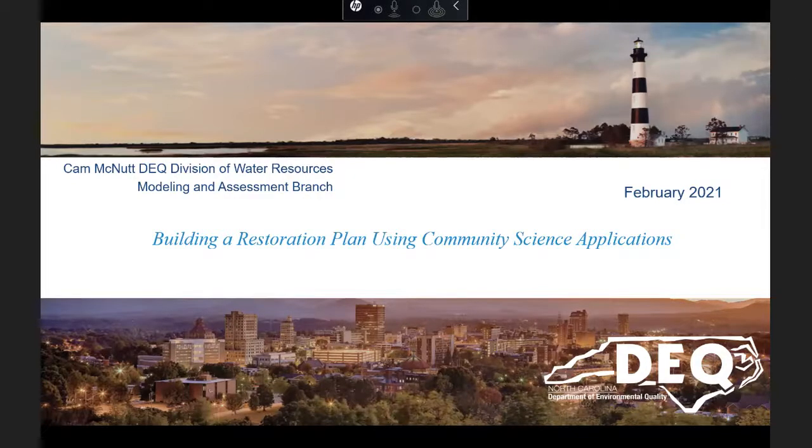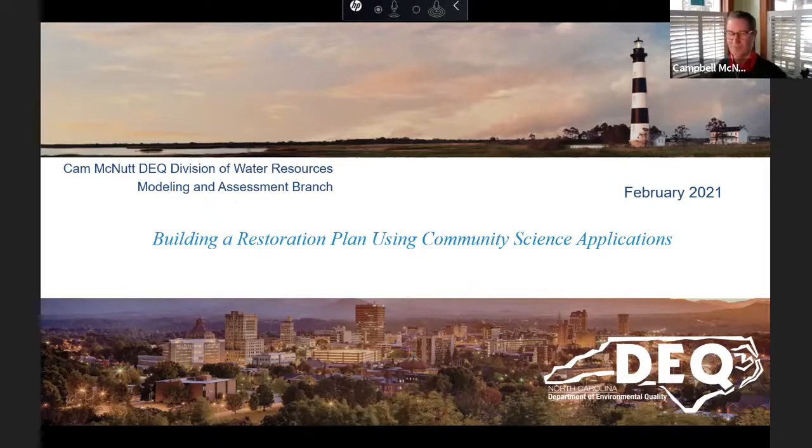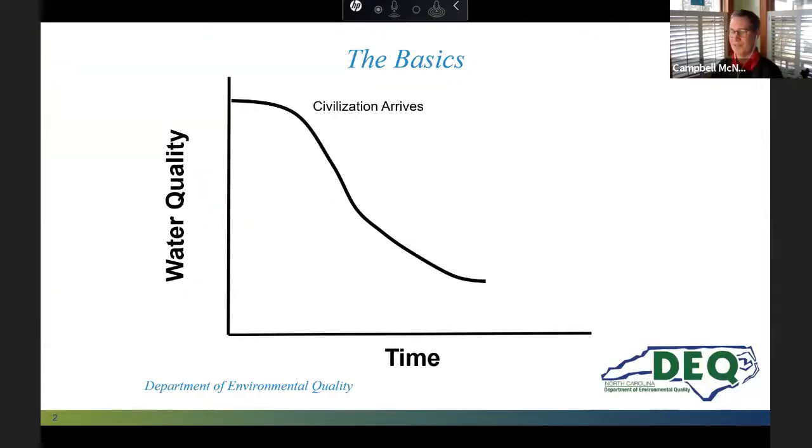So what I'm going to talk about today is kind of a new effort that we have in the Division of Water Resources to basically move from a paper-based restoration plan into an online or map-based, heavily geospatial restoration plan that is much more accessible to professionals, stakeholders, and just ordinary citizens that are living in these watersheds. So I'm going to start with some real basics here.